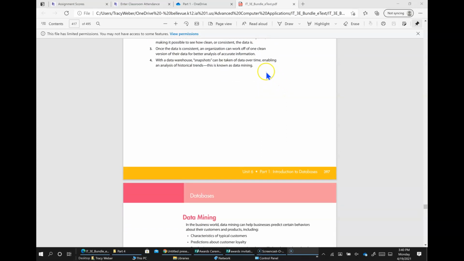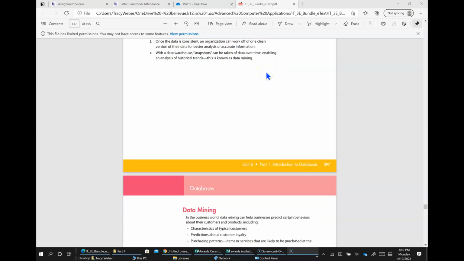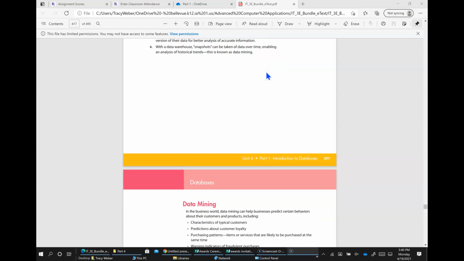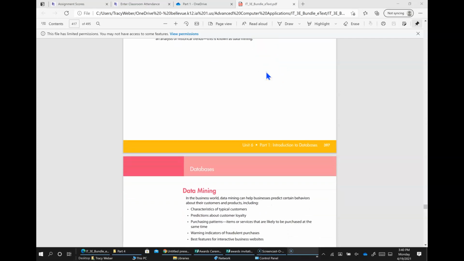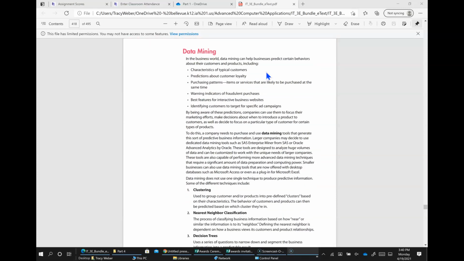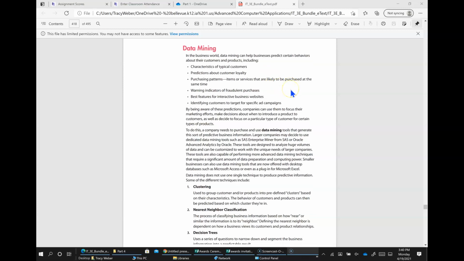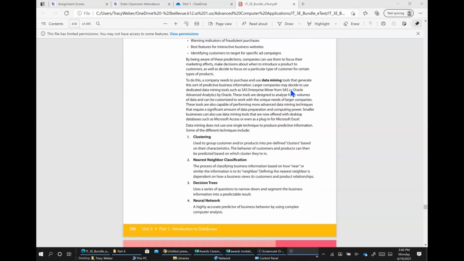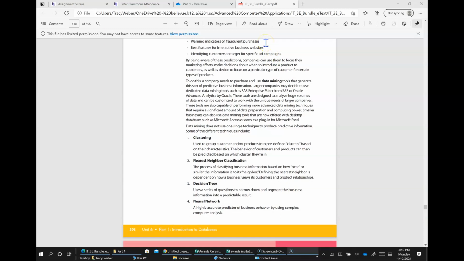With a data warehouse, snapshots can be taken of data over time, enabling an analysis of historical trends. This is known as data mining. In the business world, data mining can help businesses predict certain behaviors about their customers and products, including characteristics of typical customers, predictions about customer loyalty, purchasing patterns, items or services that are likely to be purchased at the same time, warning indicators of fraudulent purchases, best features for interactive business websites, and identifying customers to target for specific ad campaigns.